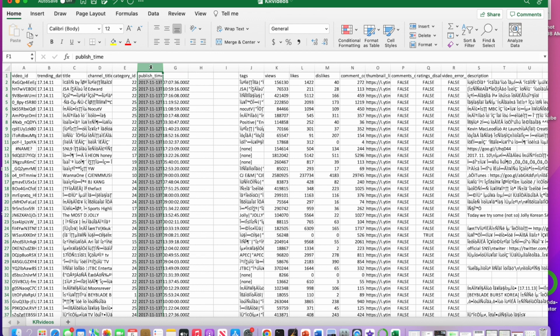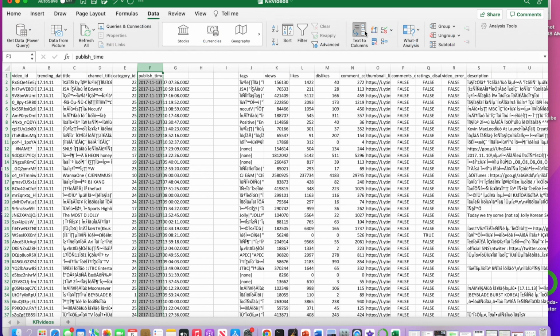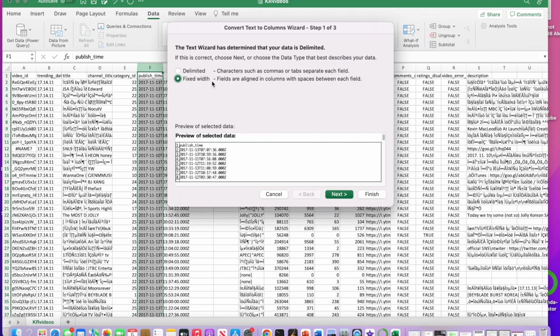All right, now from this point, what I'm going to do is I'm going to go up to data after I've highlighted the publish time column. And what I'm going to do is I'm going to go to text to columns. And at this point, I'm going to fix the width. And I'm going to notice that the date goes up into the T to the time portion right here.